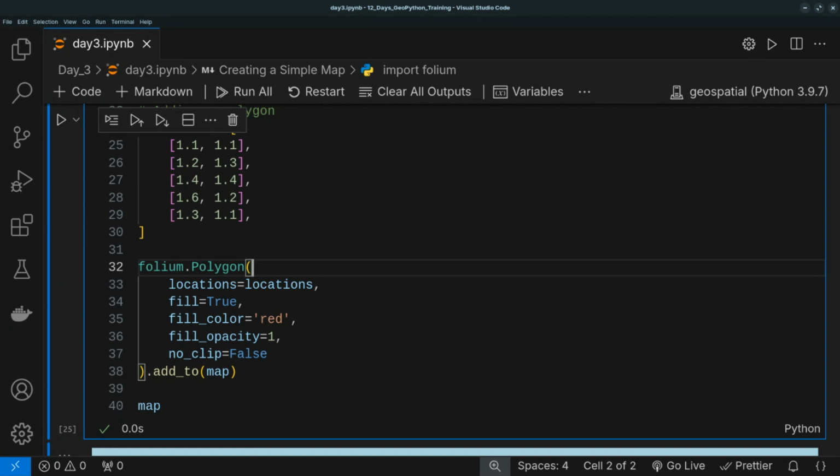So let us move ahead and see how we can plot, in case we have a file like a GeoJSON. How do we plot it? The truth is that Folium cannot plot a shapefile directly.